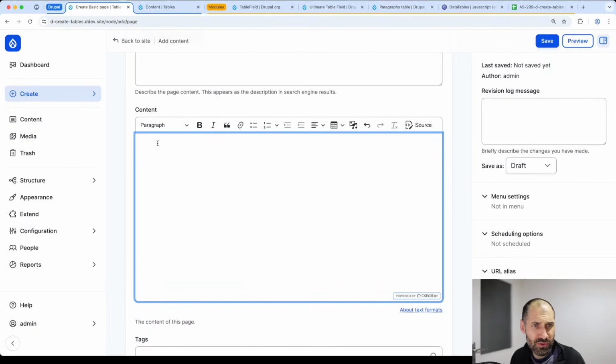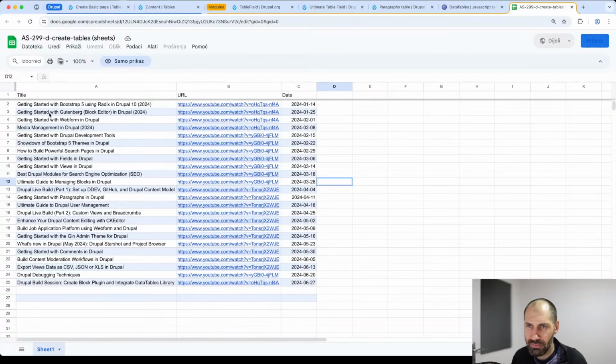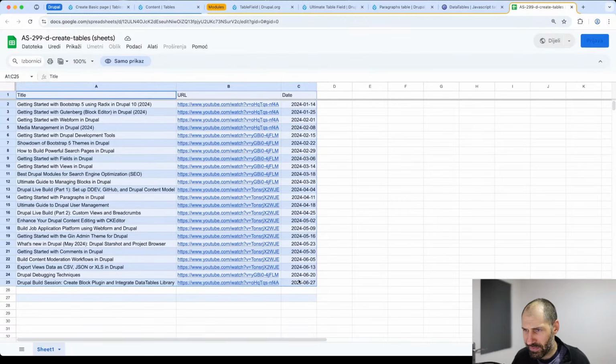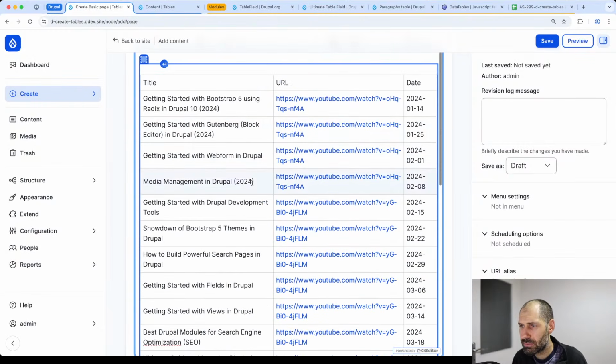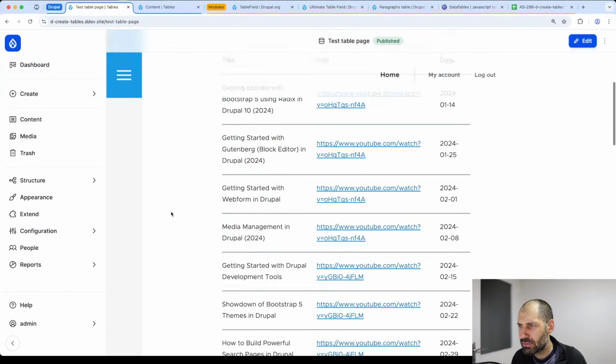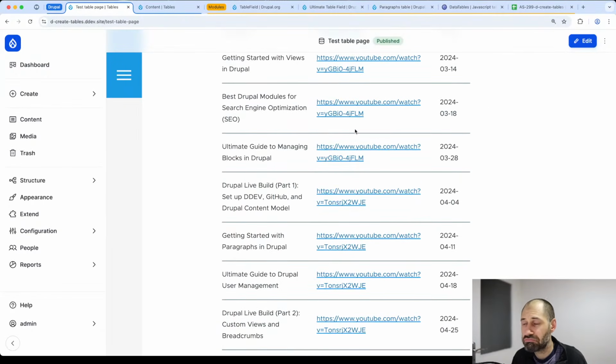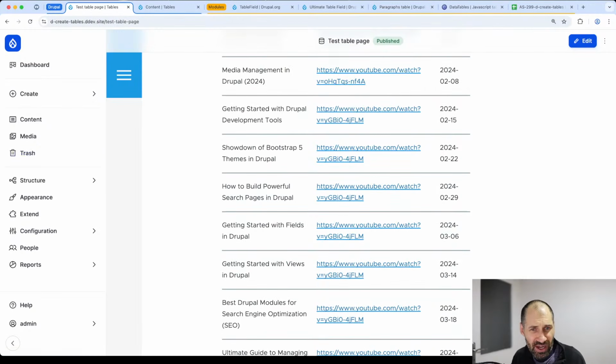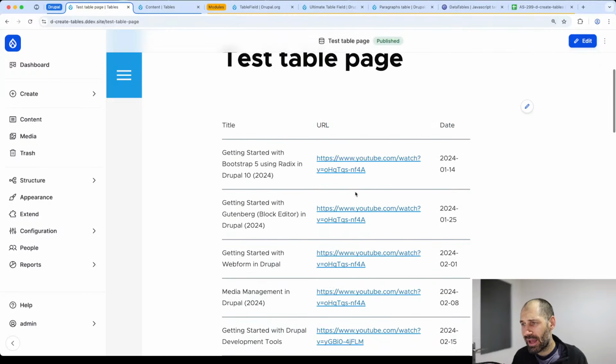Now, the other thing you can also do is copy tables out of Google Sheets and just throw them in there. So here I've got a Google Sheet, which I prepared earlier. And all I have to do is copy all of these 3 columns. I can just go in here and chuck them in. There you go. I can hit save. Let me publish it. And we have our tables right here. Simple. So that's an easy way of pasting your tables in and having them appear in a Drupal site.